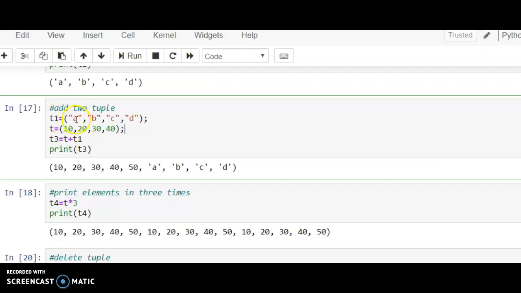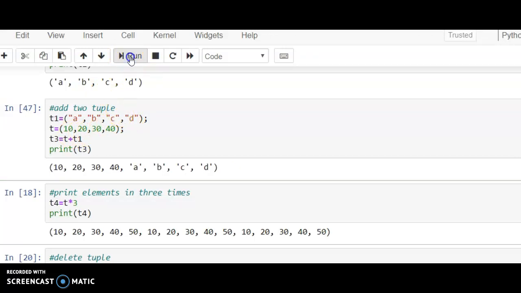Okay, my t1 is A, B, C and D and my t values are 10, 20, 30 and 40. Now I am going to add these two. Now my t values are 10, 20, 30 and 40. My t1 values are A, B, C and D. So like this we can concatenate two tuples.